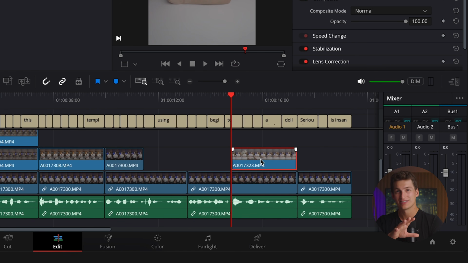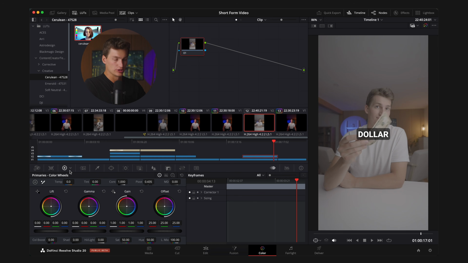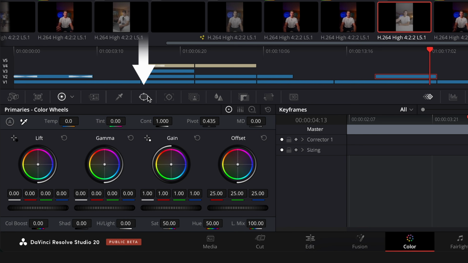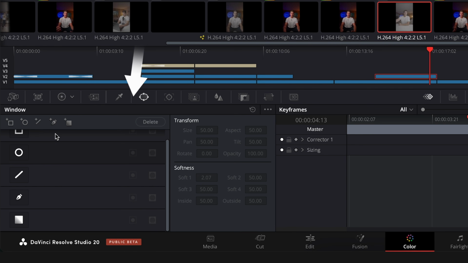Now we're going to do something similar to the cloning effect earlier, and this is applying a mask to this video. So let's jump into the color page and do this mask. So let's click color. So the first thing that we're going to want to do is go over here to the window button and select that. Next, we're going to want to select our pen tool right here.